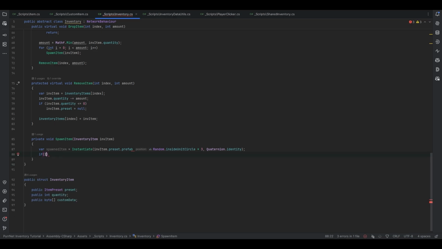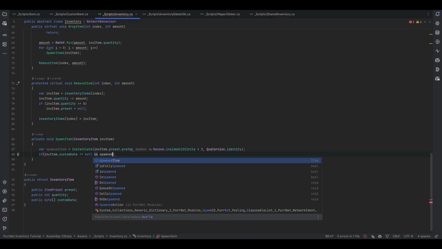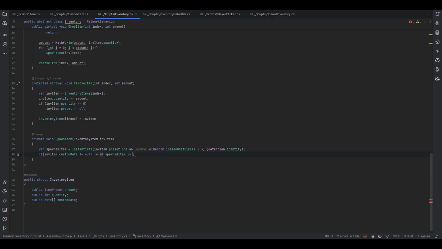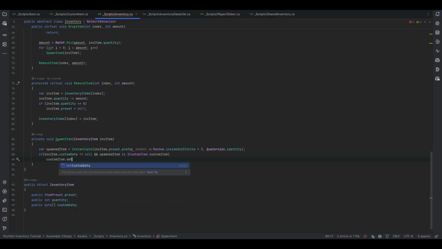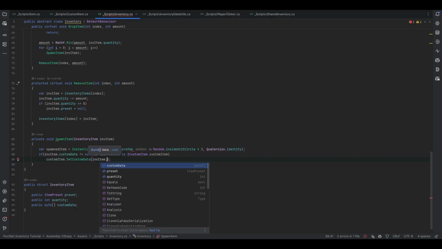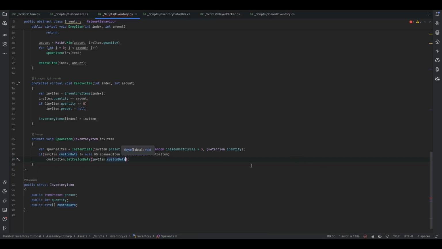If the item.custom data does not equal null, we can pretty much safely assume that it is a type of custom data, but we can also check if spawned item is a custom item. And when we just name it custom item, for example, then we can do custom item dot set custom data. And then we of course have to set it to the inv item.custom data like so. There we go. So I actually forgot to set it when we do spawn it.